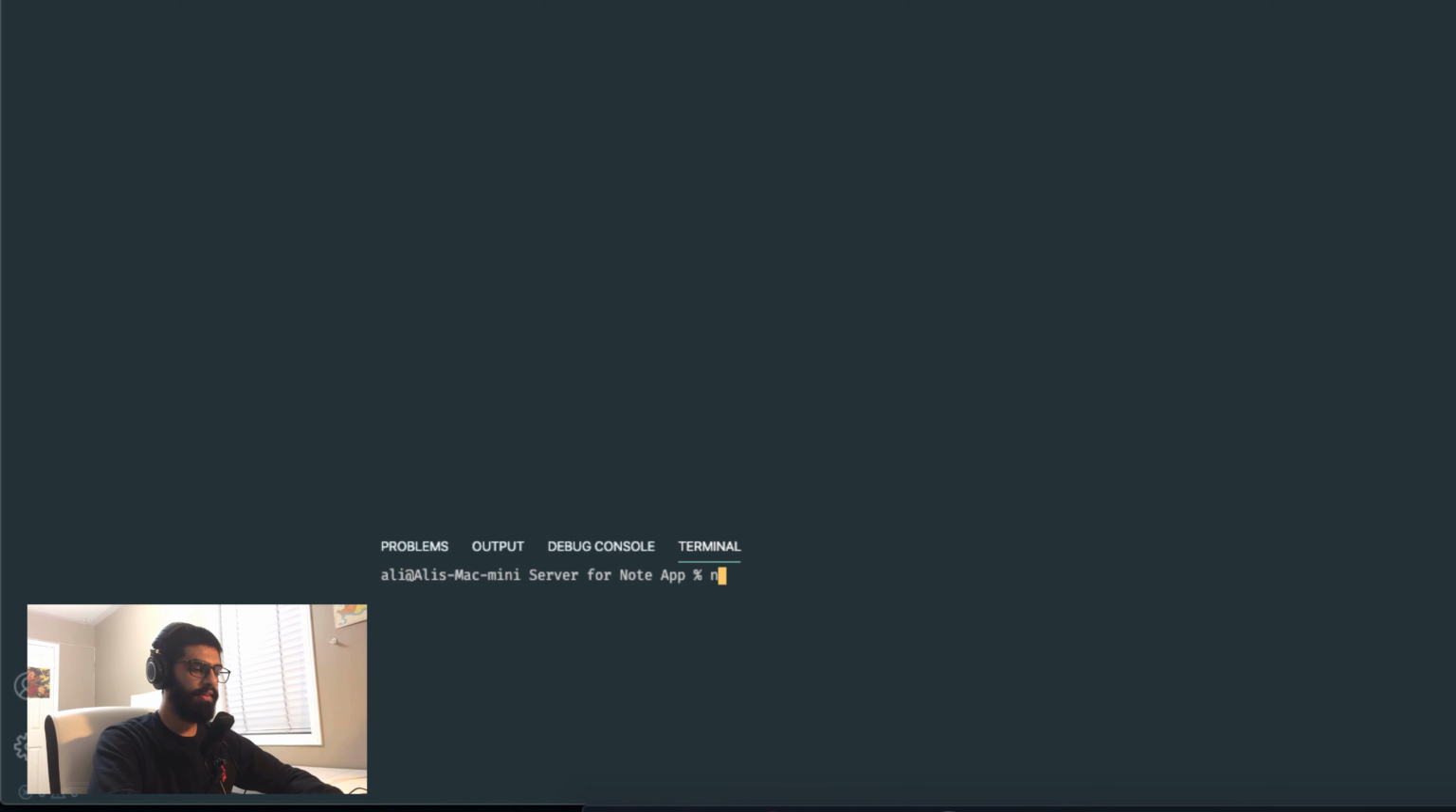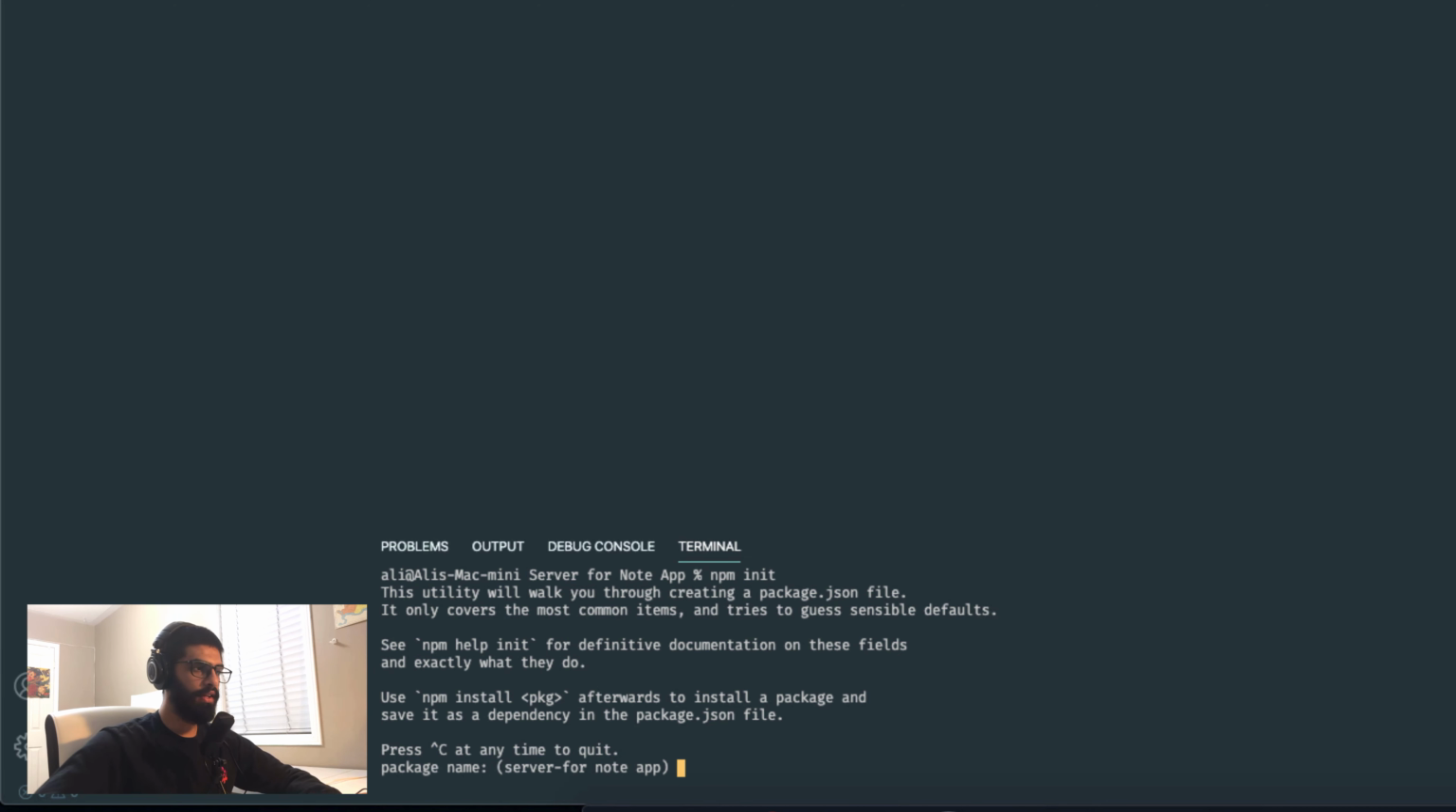The first thing we want to write is npm init. And what npm is, it's like CocoaPods or Swift Package Manager. It just allows us to easily install other software packages and dependencies. And what npm init does, it actually creates a file that allows us to track what dependencies we're using and the version of it. And it actually means Node Package Manager Initializer. So just run it and it'll take you through a quick walkthrough.